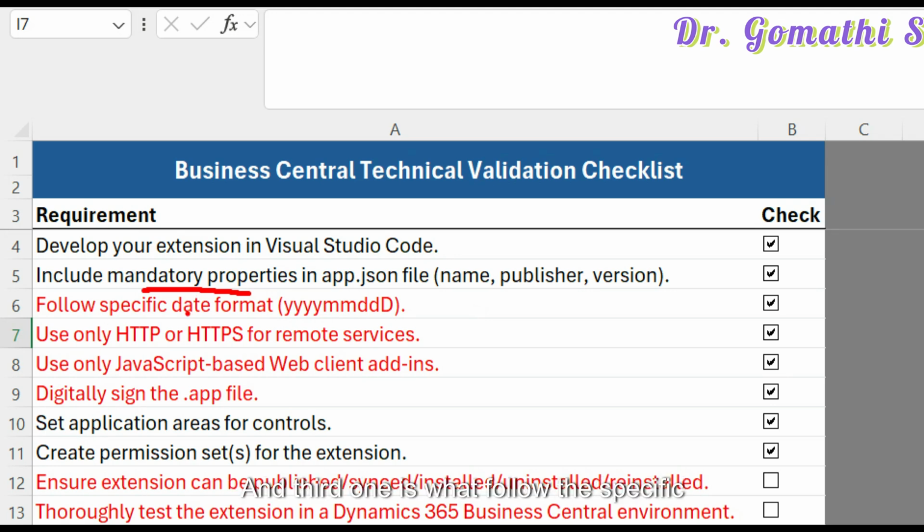And the third one is to follow the specific date format, that is YYYY, year, month, date. So dates in AL must follow the standard format, which is no longer region specific. Maybe in your region you may be following month, day and year. Maybe in some other region they'll be following day, month and year. But if you are planning to publish it in AppSource, you should ensure that it is year, month, date, followed by the D. So this ensures consistency across different regions and environments.